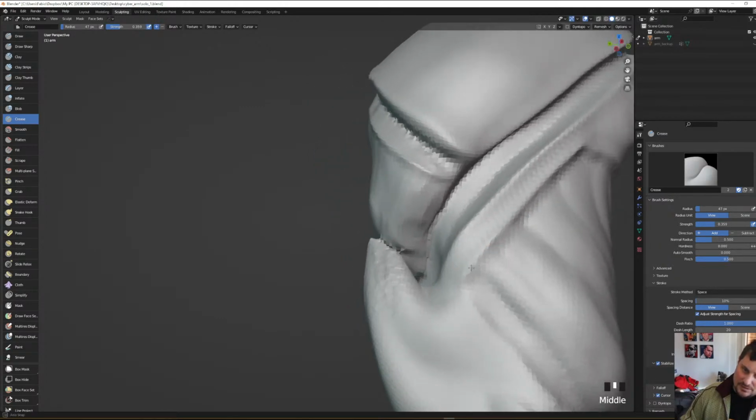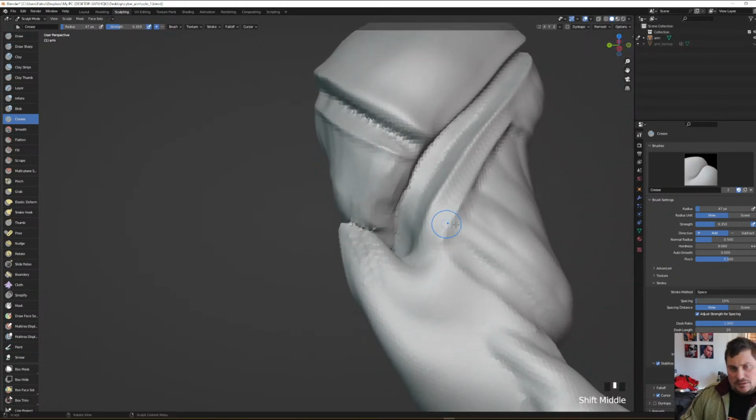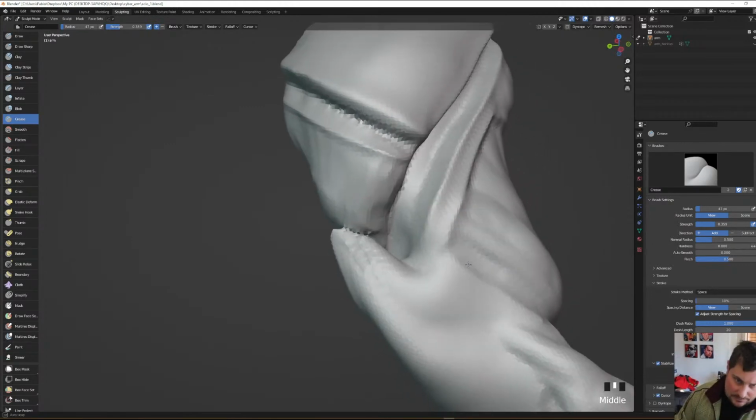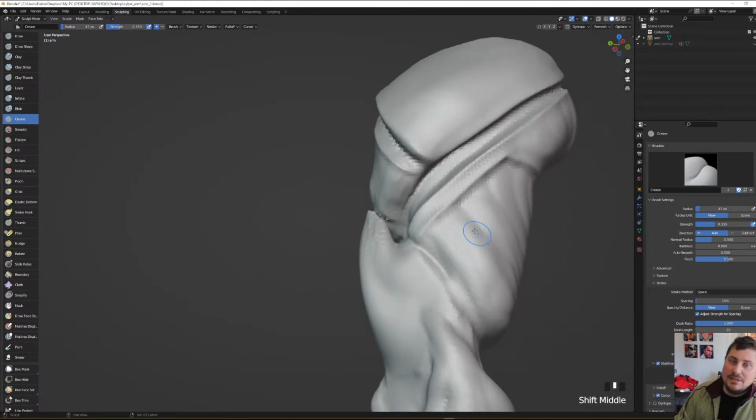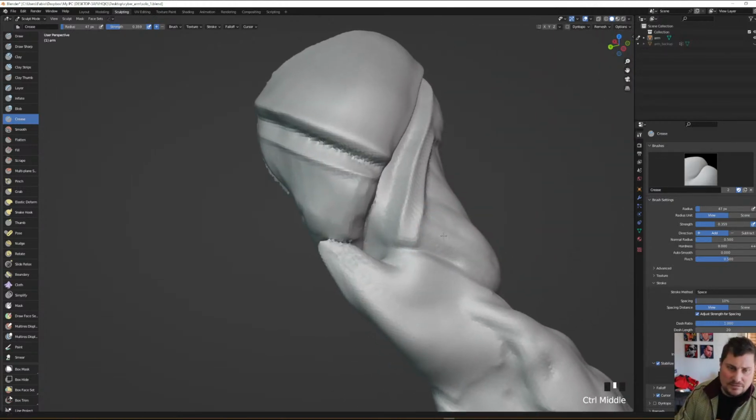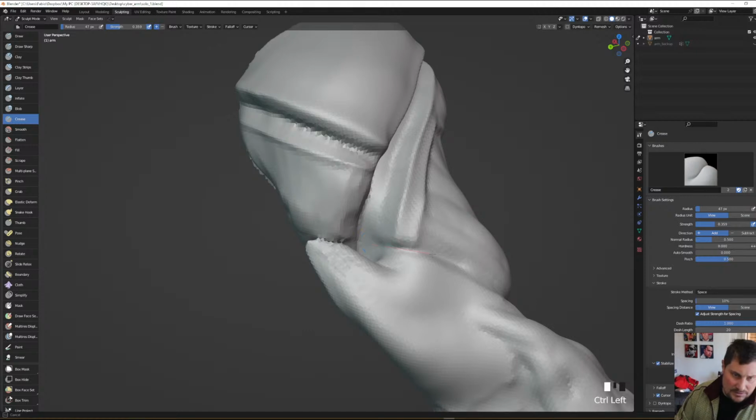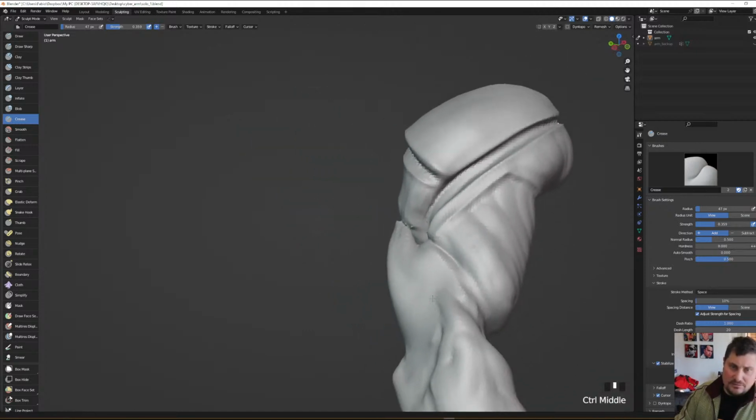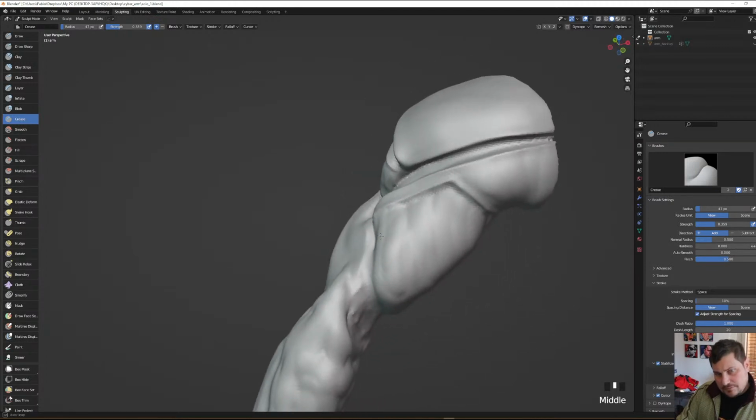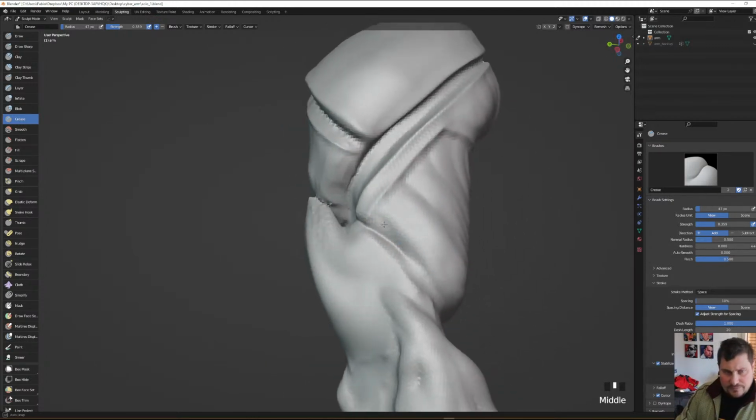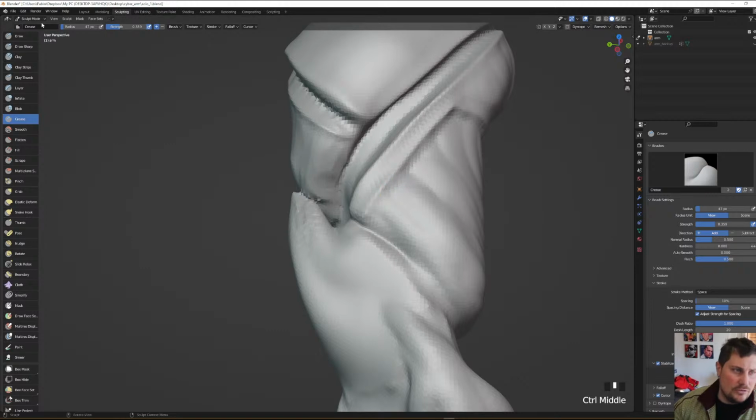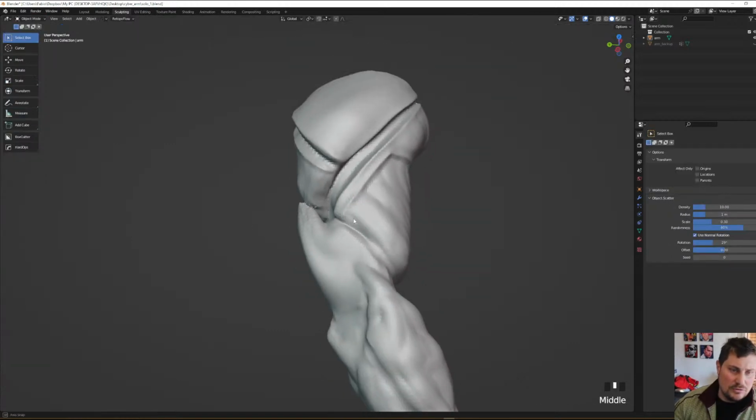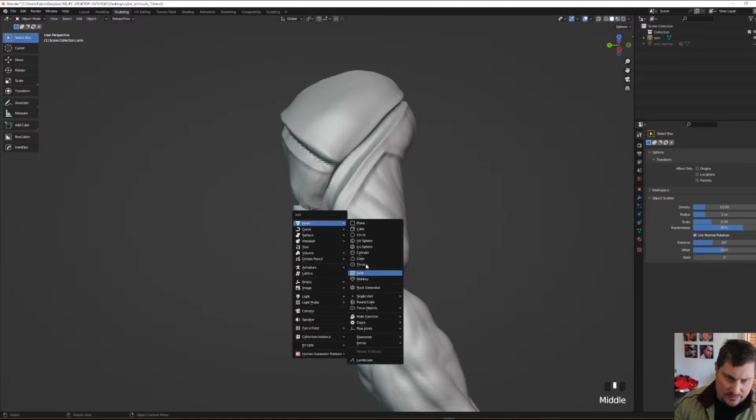So let me just bring this down here, and for the sake of the argument, I'm going to sort of cut this part down here so that I know that that element stops right there. Let me give it another cut. There we go. And then for the time being, I'm going to go to my object mode and then Shift A.